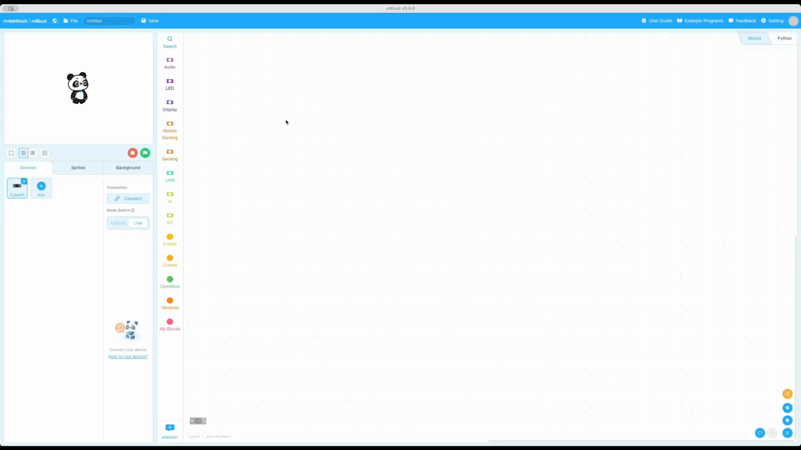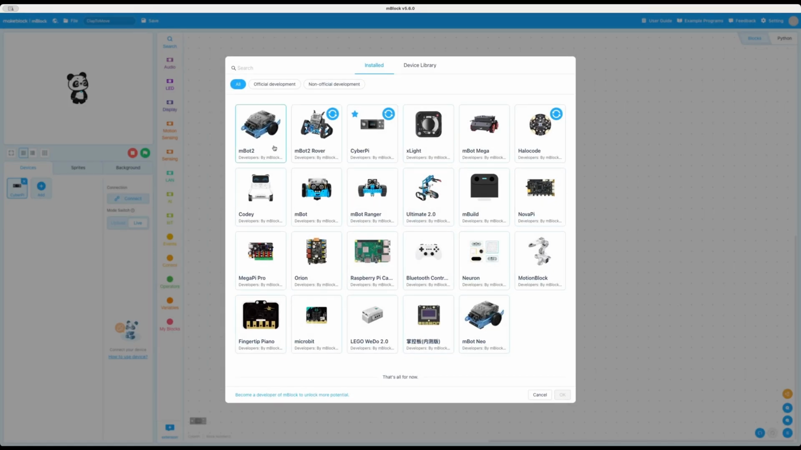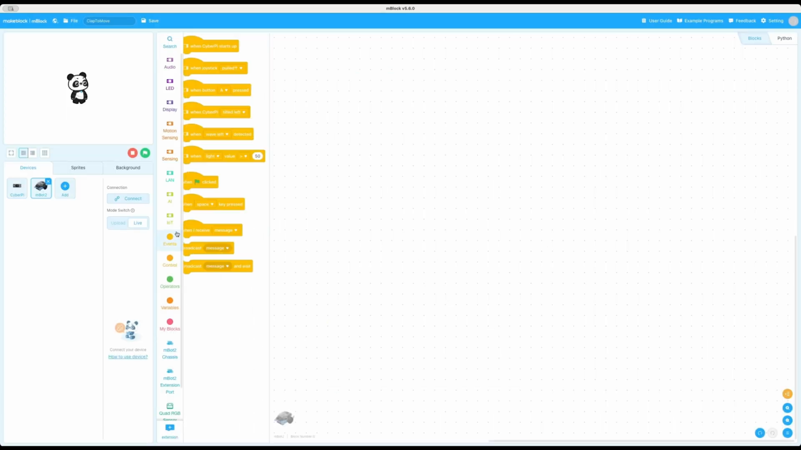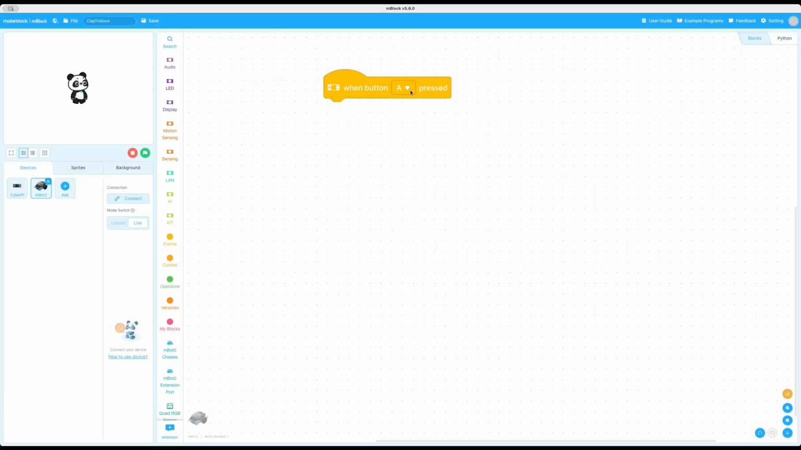Open mBlock. Let's give our project a name. I'm going to call it Clap to Move and save your program. Let's first add the mBot2 robot by clicking Add, selecting the mBot2, and select OK. As always, we'll start off with the When Button B Pressed event. This will help us start the program when we press button B.